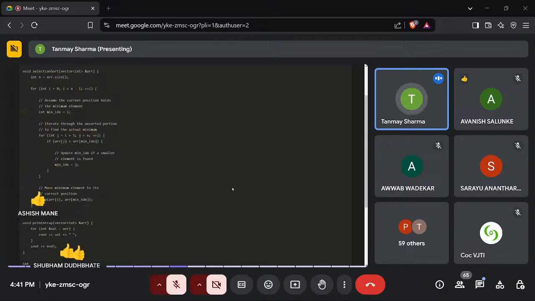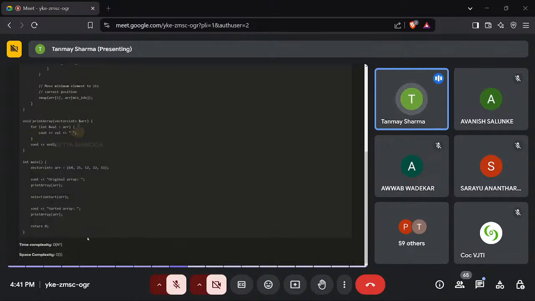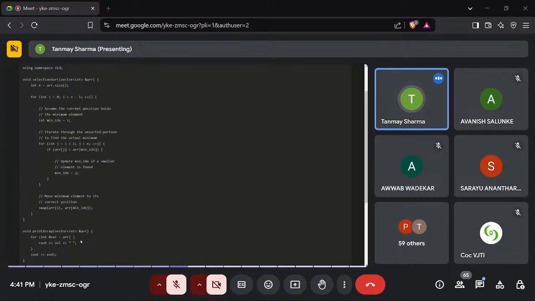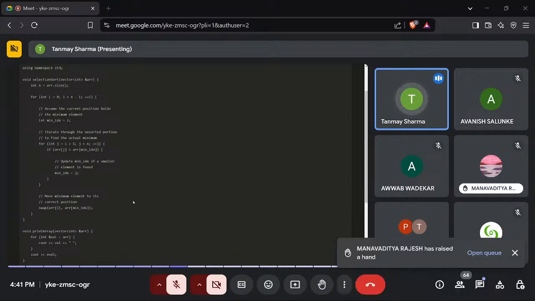Okay, great. So as he said, the time complexity is O of n square and the space complexity is O of 1. The time complexity is O of n square simply because we are using a nested for loop over here. We are using a for loop to traverse and another for loop to find the minimum element.